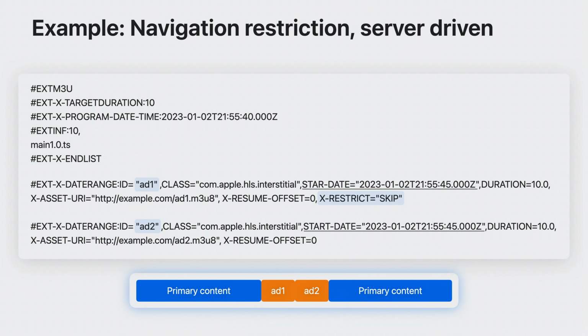Notice that the X-RESTRICT attribute is set to skip on the first interstitial ID, ad 1. So the skip navigation restriction shall be applied on the playback of the first interstitial, that is ad 1. However, if you notice, no navigation restriction, that is X-RESTRICT attribute, is present in the second interstitial ID, that is ad 2. This setup gives flexibility in your ad offering.